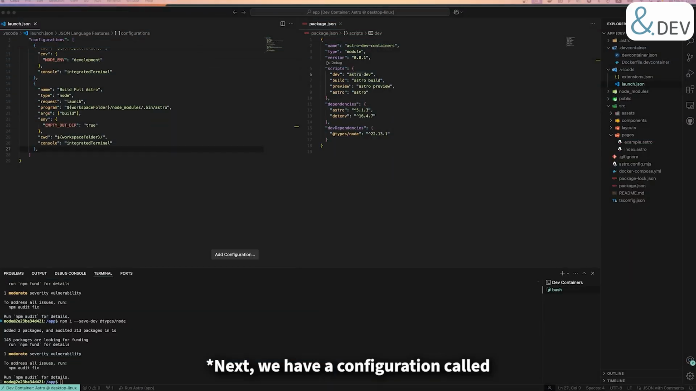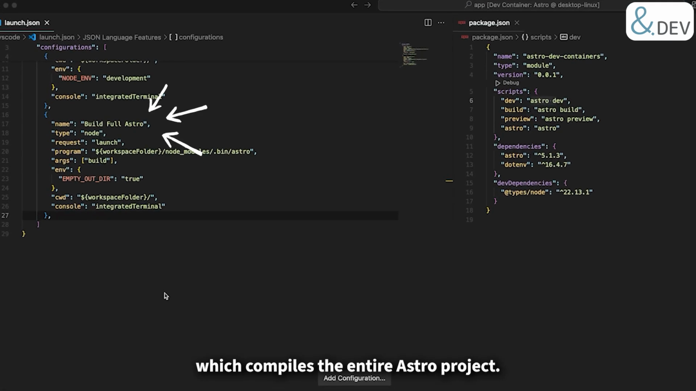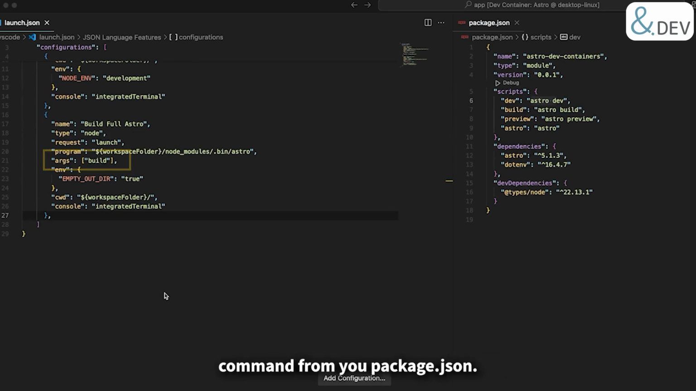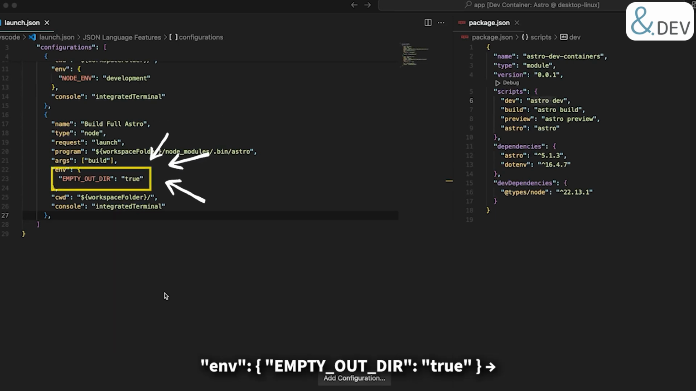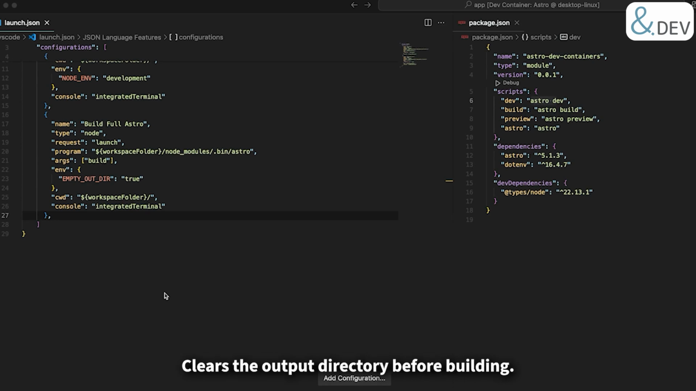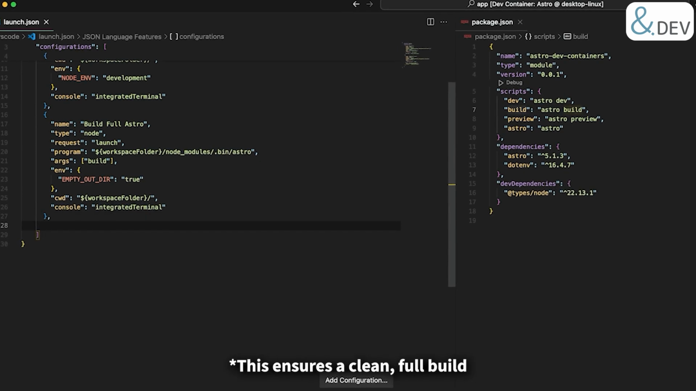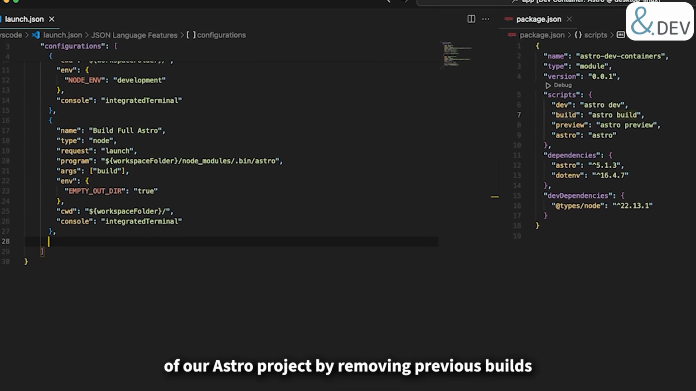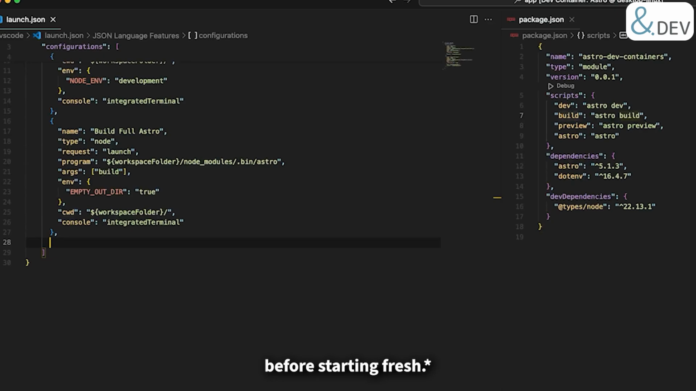Next, we have a configuration called Build Full Astro, which compiles the entire Astro project. Args build runs the astro build command from your package.json, and we have the env variable EMPTY_OUT_DIR. It clears the output directory before building. This ensures a clean build for our Astro project by removing the previous build before starting fresh.